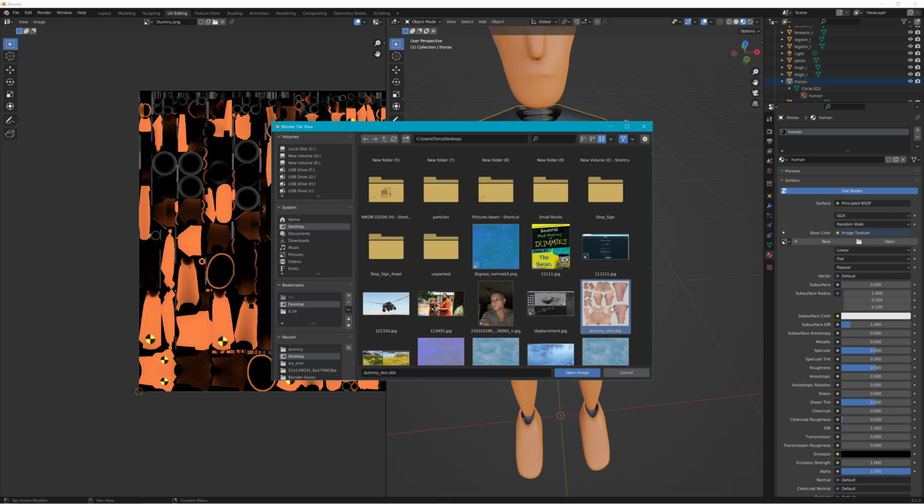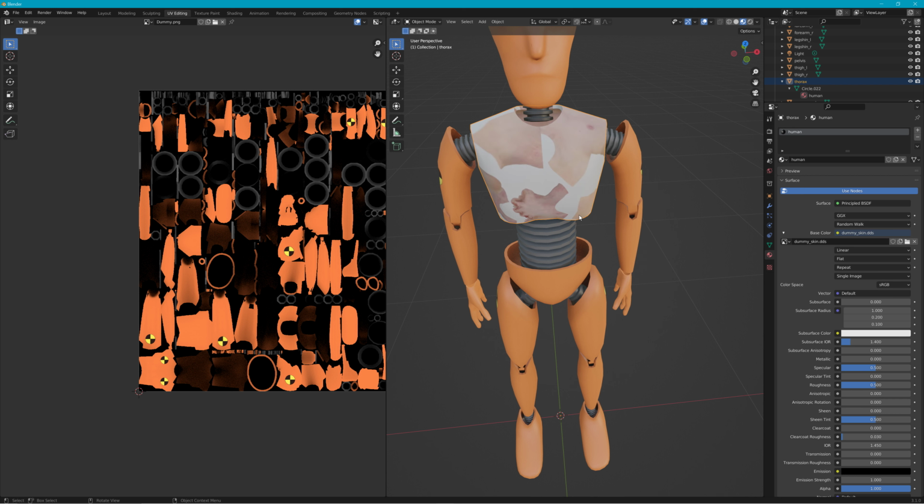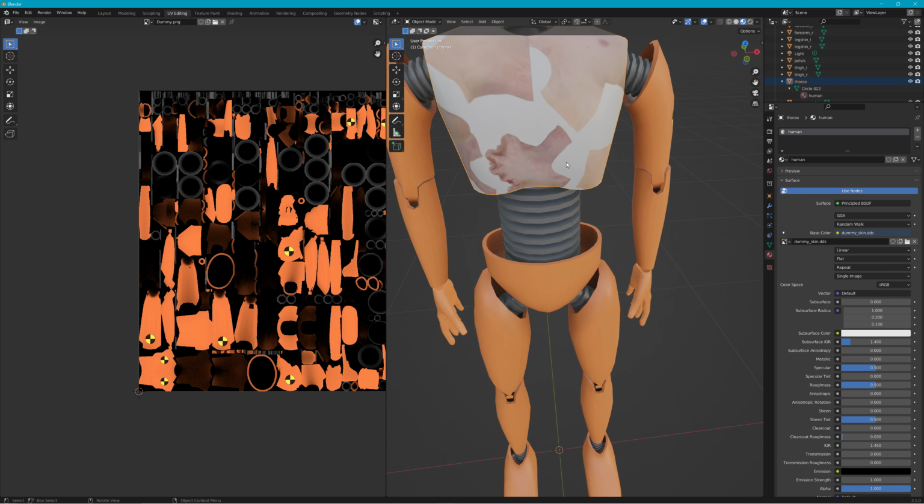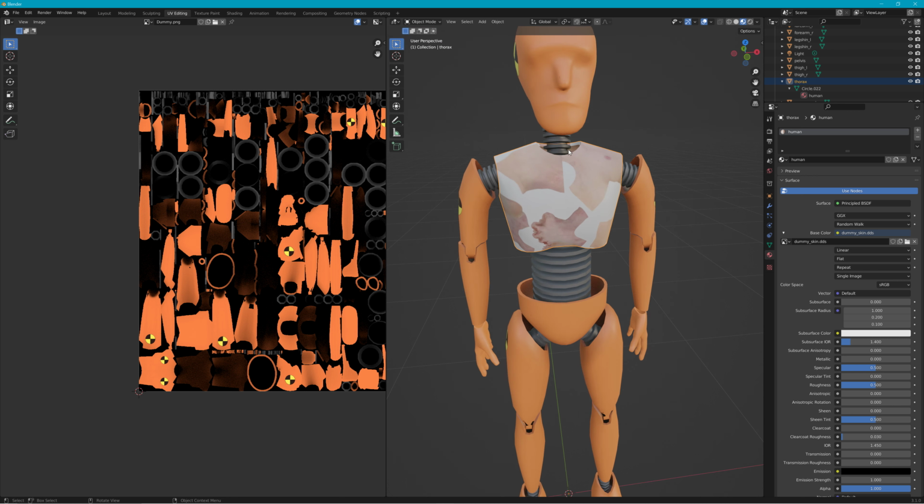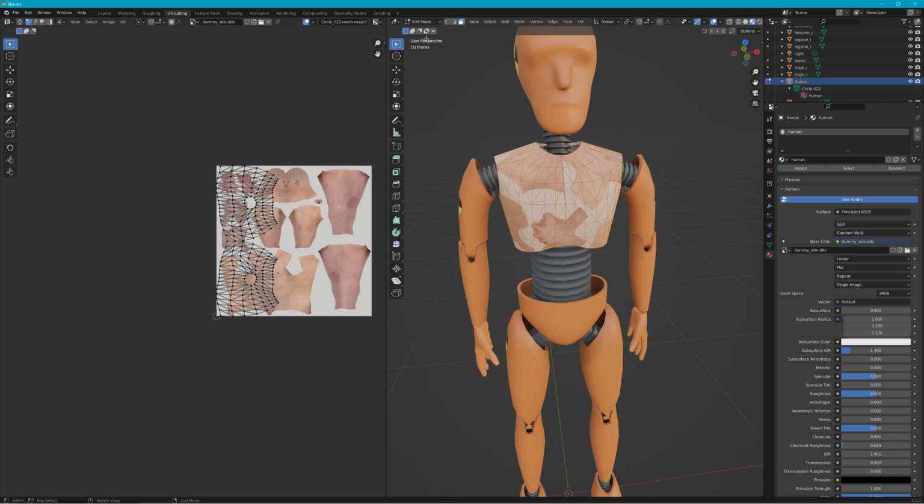Now I already converted it to a DDS format too. Alright, so here's what we got. Now this thing doesn't know where I want this texture to go. Obviously it's not in the right spot, so we'll go back to edit mode.